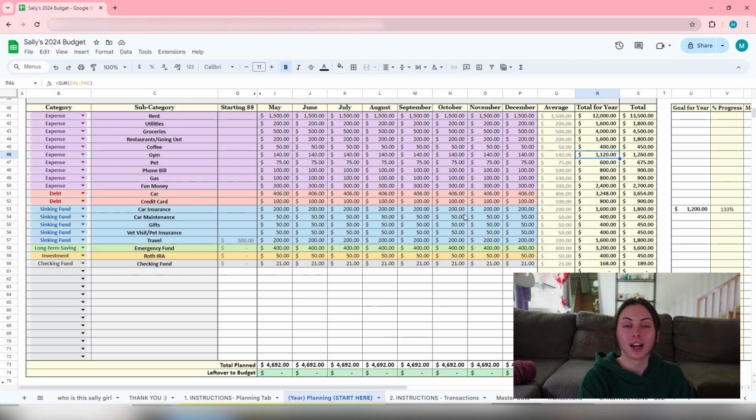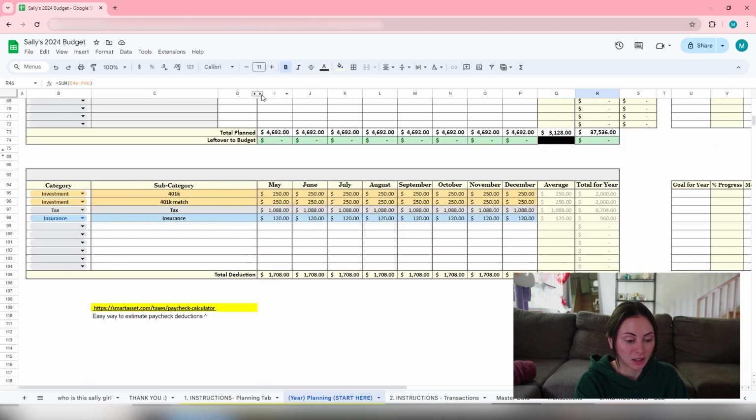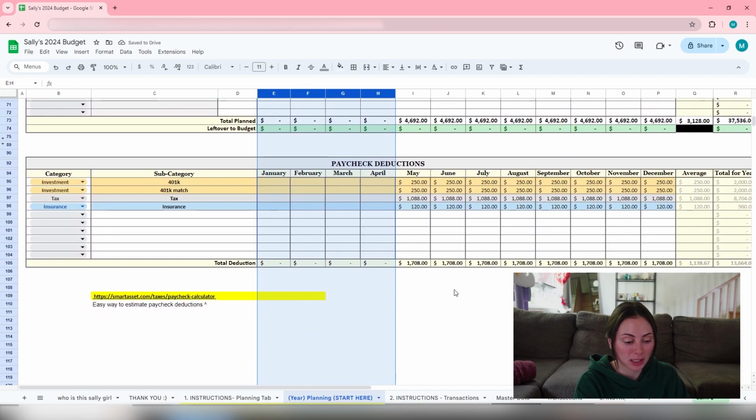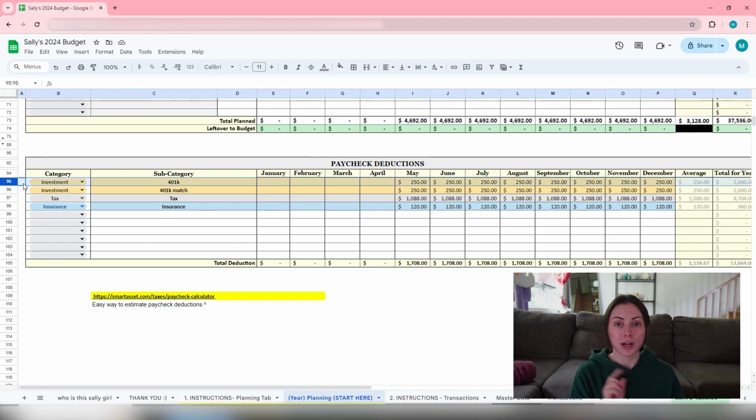Okay, so now that we have done her take-home pay, we're gonna go down to paycheck deductions. Just so it's not confusing, I'll unhide these. So these are paycheck deductions. I just use a paycheck calculator to estimate all of this, but you can look at your pay stubs and have actual accurate information if you're curious how much you're actually paying every year for insurance and for taxes and stuff like that. So Sally has a 4% match and she's contributing 4%.